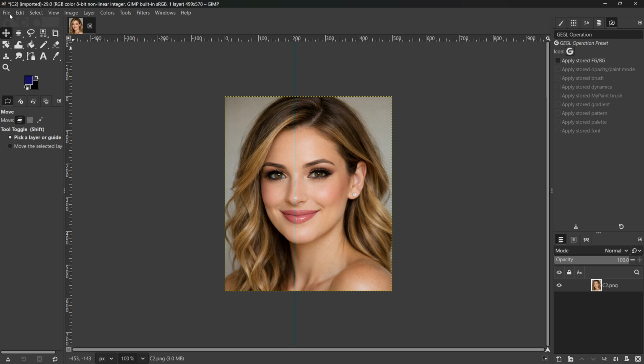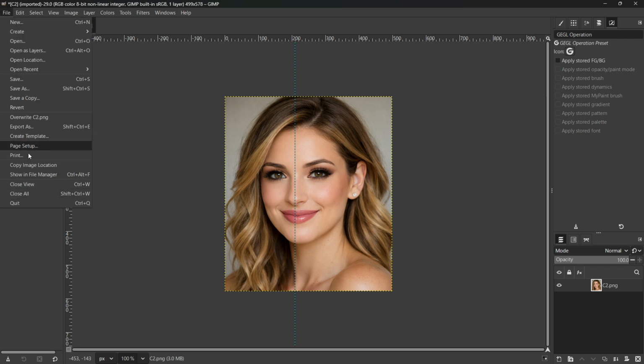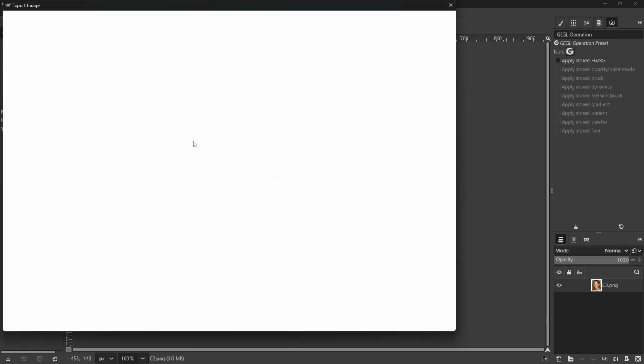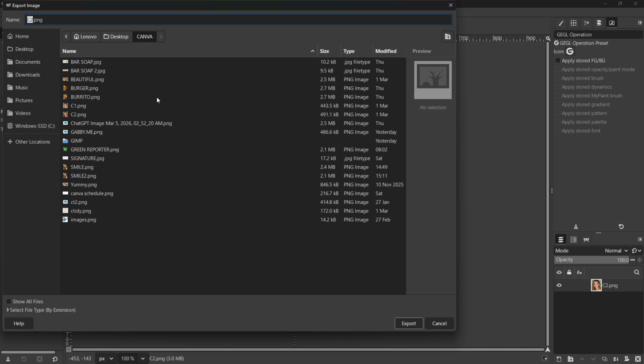Once your guides are in place and you're happy with the layout, it's time to slice. Go to Image and click Slice using Guides. GIMP will automatically cut the image at every guideline and open each section as its own new image. Look for the new tabs along the top. Each one is a separate piece that corresponds to the areas you marked.